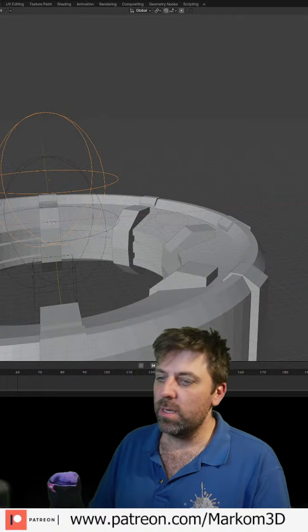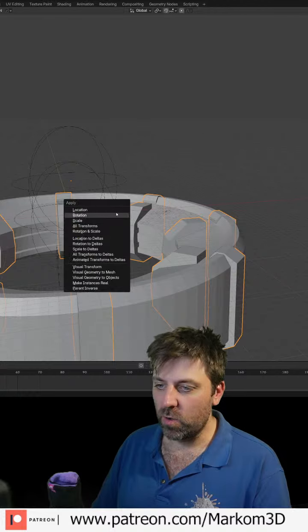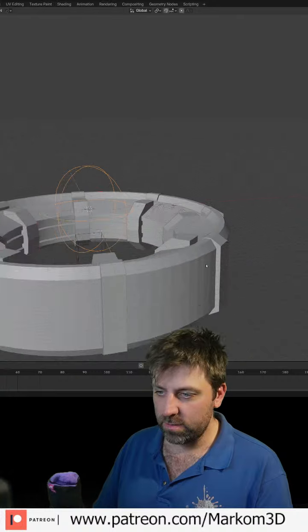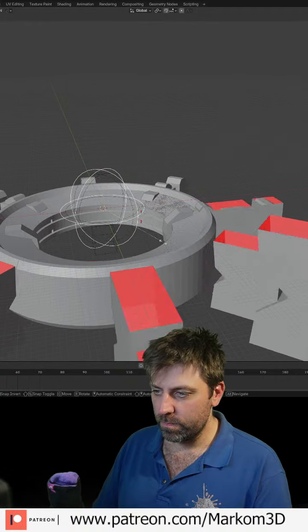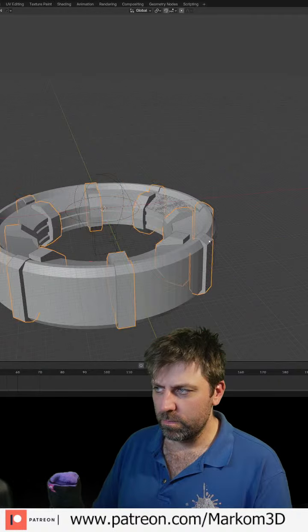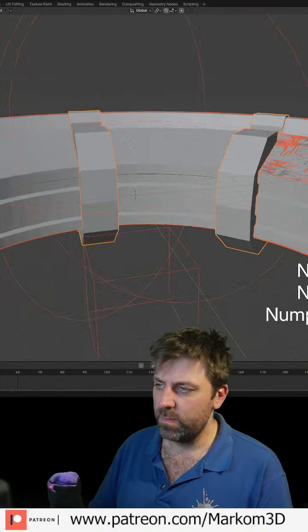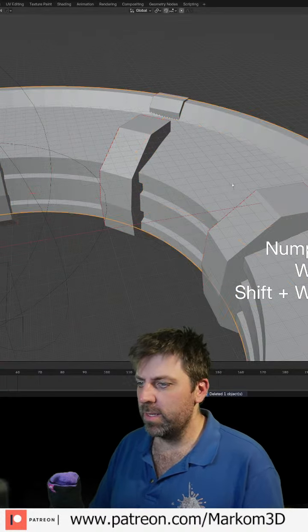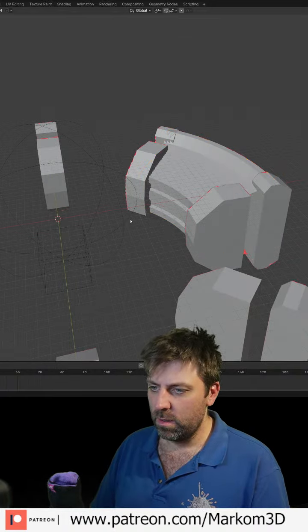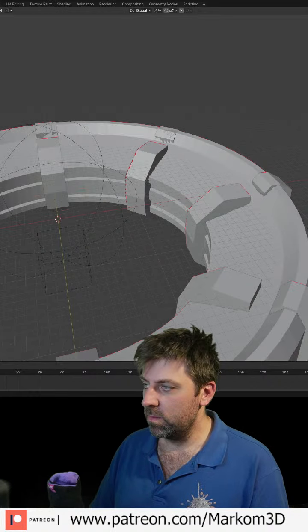Alt G. Oh my goodness, can you stop being a jerk? Control A, apply location, Alt G. Sure, scale 10. There we go. Delete, Control A, apply scale. That's going to break. Radial, Control A, apply scale. There we go.